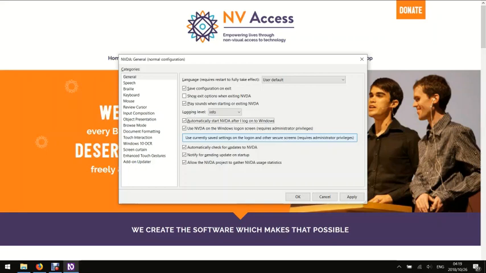The next one is as relevant and as preferable for me. Use NVDA on the Windows logon screen. Requires administrator privileges. Checkbox checked. This is to start NVDA when you're on your logon screen, for instance when there are multiple users or you've got a password to enter. Use currently saved settings on the logon and other secure screens. Requires administrator privileges button. This is to use your NVDA configuration settings and not the default NVDA settings on your logon screen.